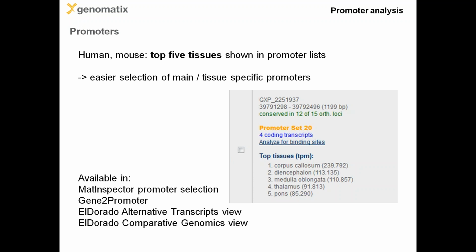This information is available everywhere where you can select promoters from a list for subsequent analysis, which is the case in MatInspector when you do a gene-based analysis of promoters, in Gene2Promoter, where you have promoters of a number of genes that you can then compare to one another, and also in the alternative transcripts view in Eldorado for a specific gene, and the comparative genomics view in Eldorado for a gene, where you also get the orthologous genes and also the orthologous promoters.